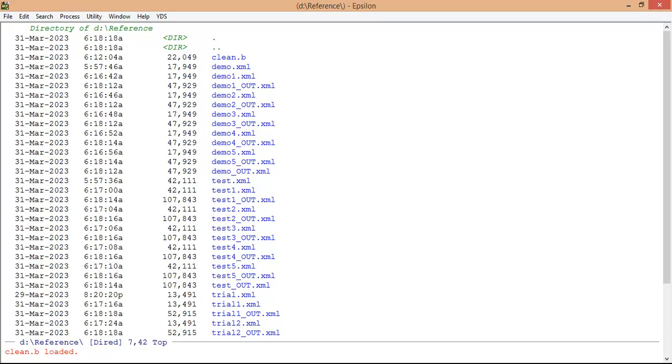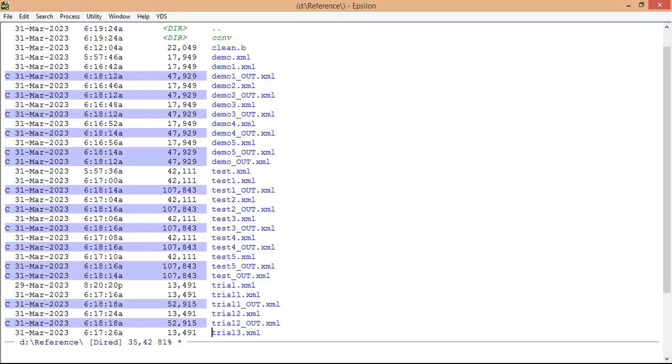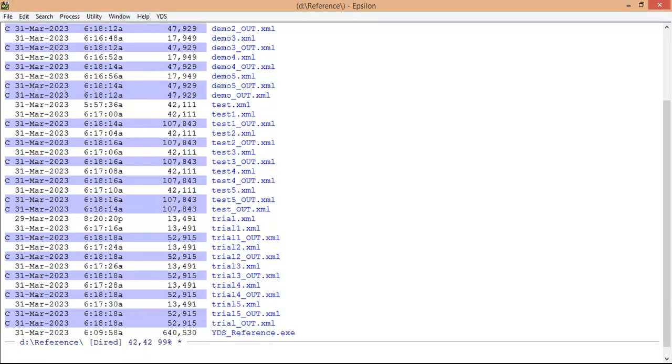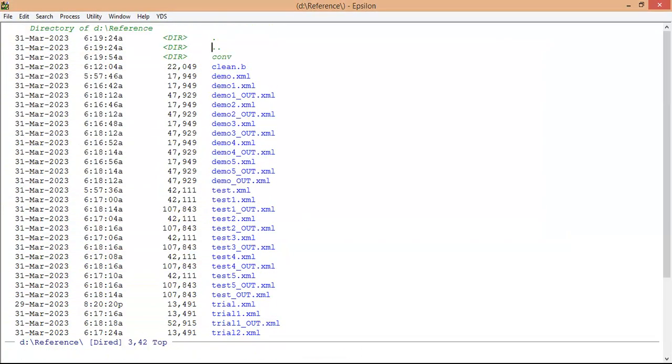Which file? This out.xml. So what I'm going to do is move the out.xml. I'm creating a new folder, and a small macro to copy out and close. So out is copying. Just move the file to conv. Okay, these files are copied over here.